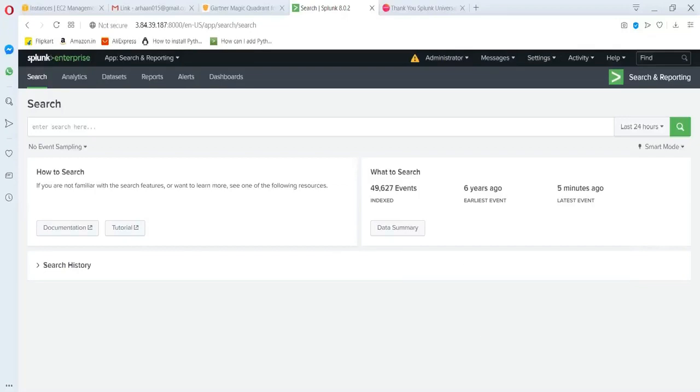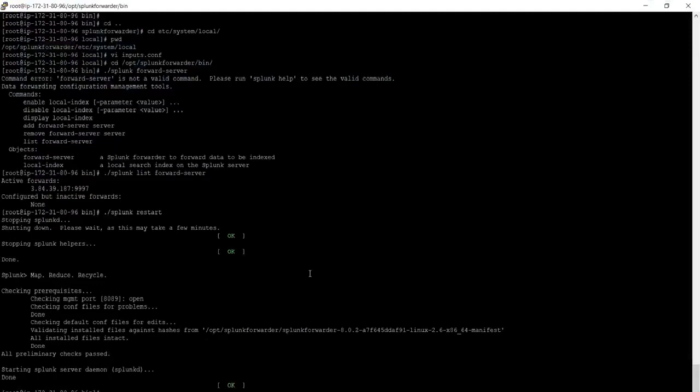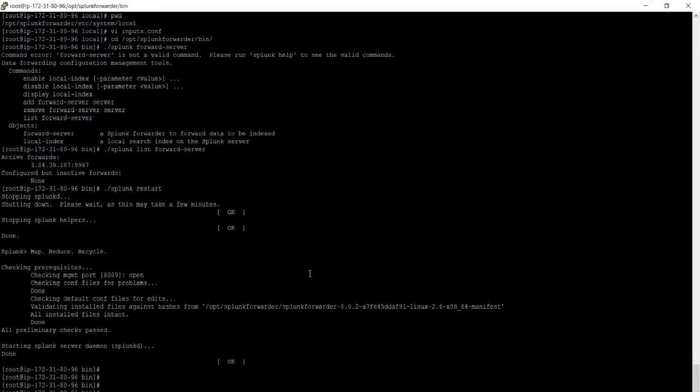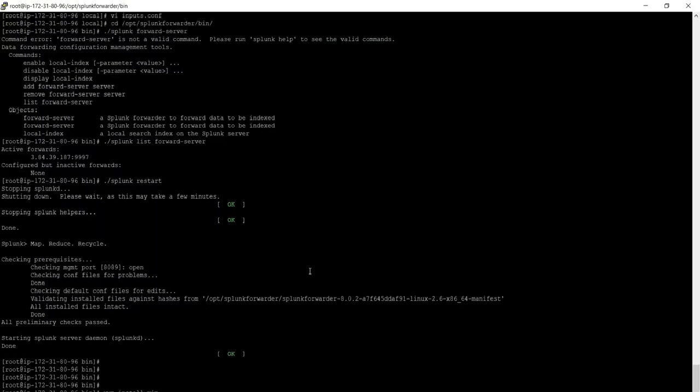Okay, so a 16 GB RAM instance can handle 300 GB of data per day? Yes. And if it is more than that, we need 16 CPU cores as well, and the clustering concept. Yes, if it is more than that, then you need to create a cluster of indexers. Install vim. Let me generate some logs.